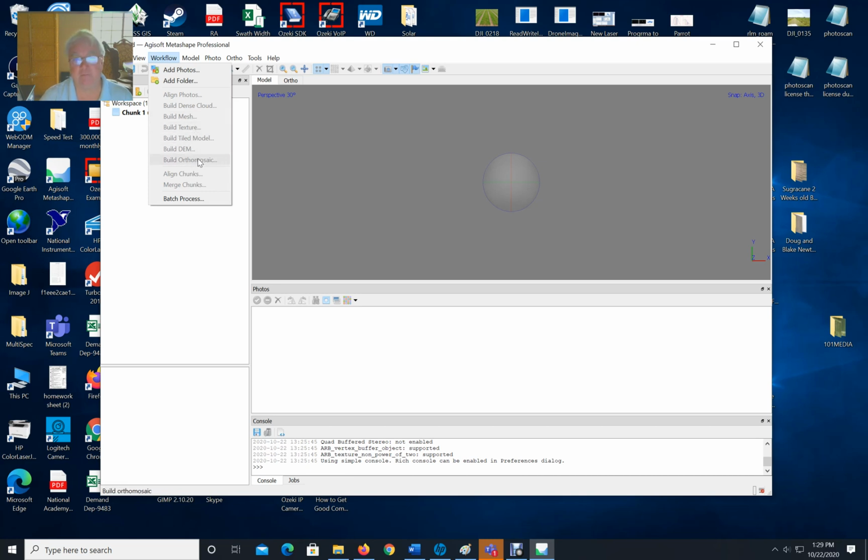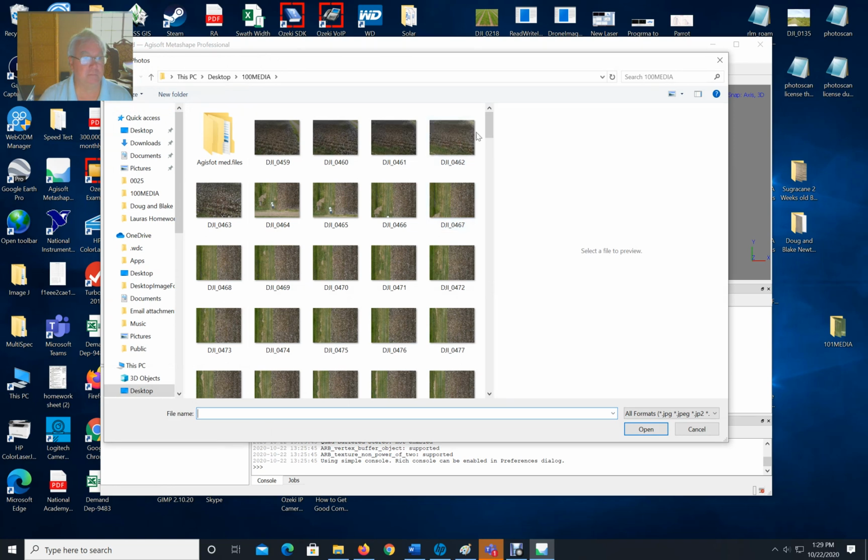Doing that and having a fast computer, we've been able sometimes to do 60 acres in less than 10 minutes, putting them together, where it's anywhere from 1 to 200 photos. So then we go add photos.